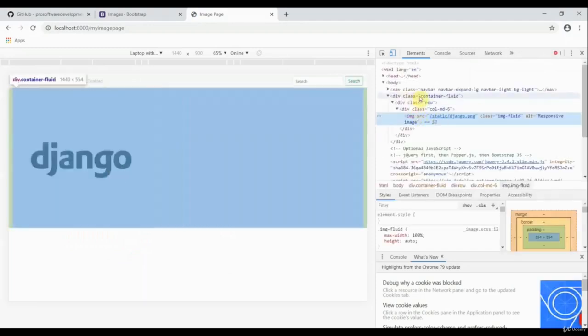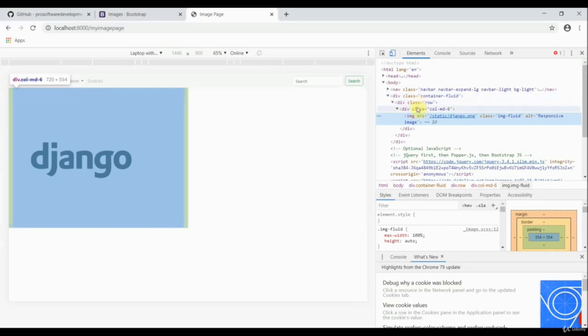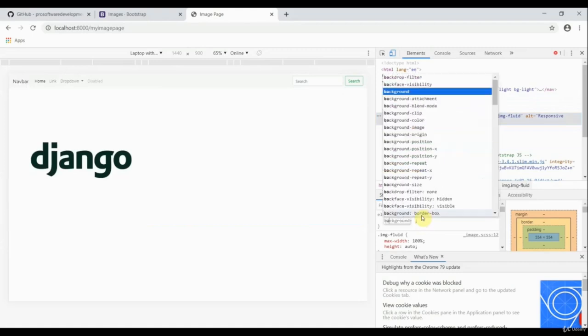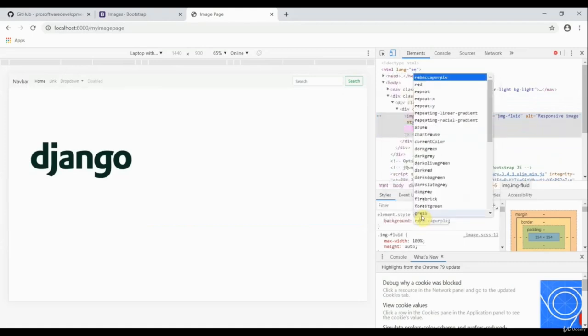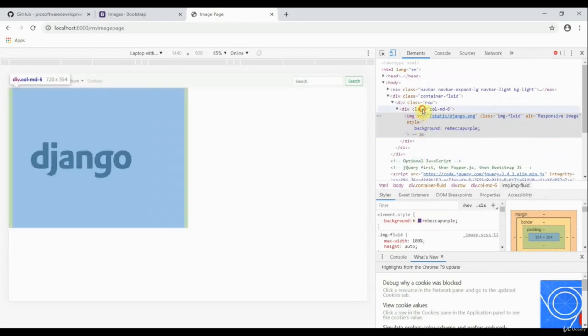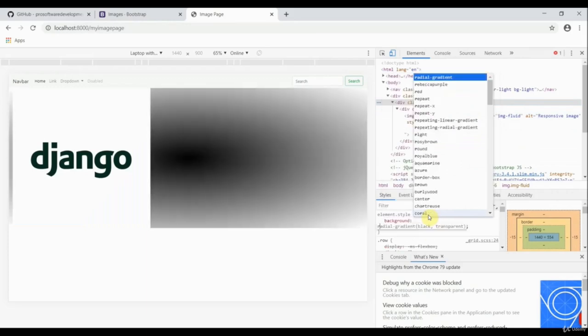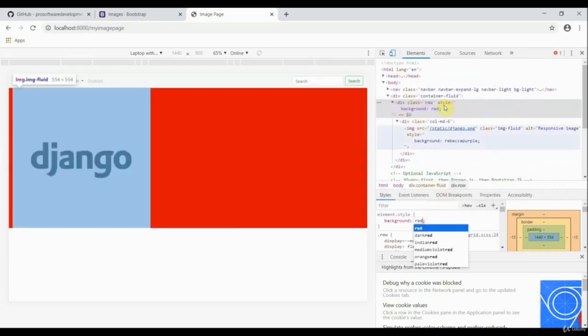so this is a container-fluid, then this is a row. Inside there is a column of width medium 6, so on medium devices it will have a width of 6. Bootstrap has a total width of 12, so we're going to learn that. And this image source is this particular image. So we can play with the inspector tools. What we can do, we can use background equal to red. Sorry for this. Like this is our row, so I'll type background equal to red. Now you can see a row, which is also equivalent to the container-fluid, has a red background.